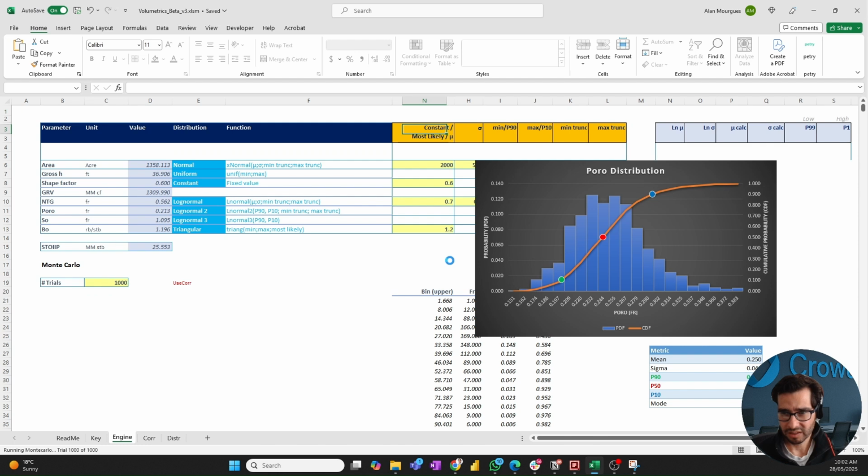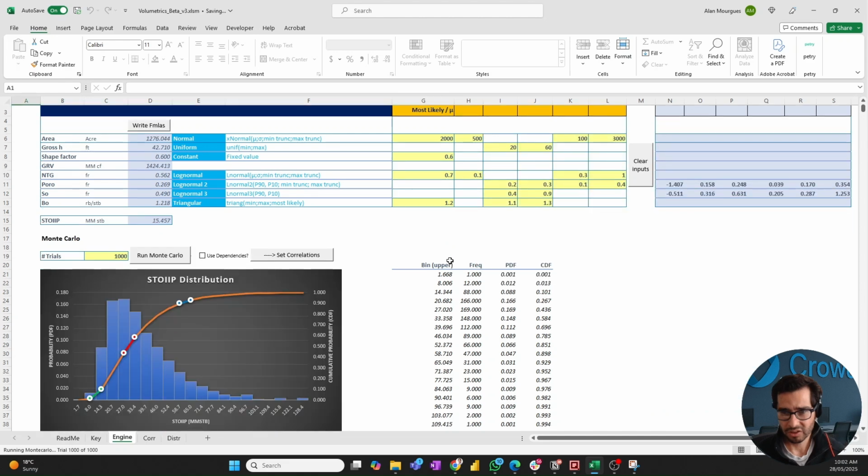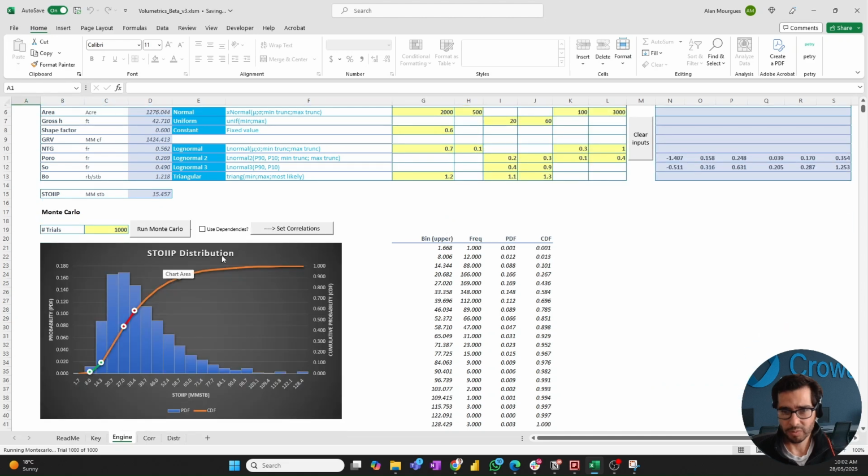Okay, it's done. Okay, now immediately you can see here that this is the STOIP distribution resulting from those parameters. Okay, it is a log normal. Visually, you can see this is a log normal because this is what the central limit theory tells you. When you multiply independent parameters, regardless their individual distributions, you end up with a log normal distribution. And this is underpinned by those 1,000 trials or runs.